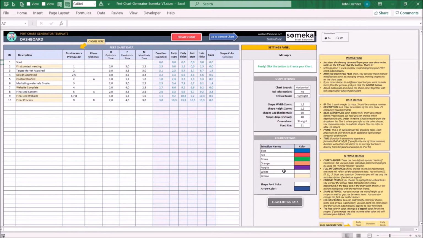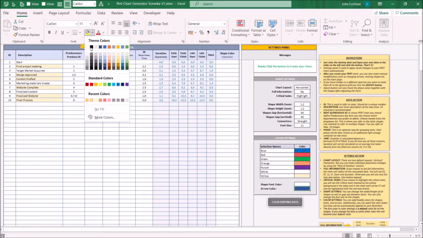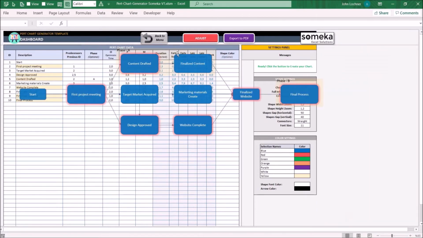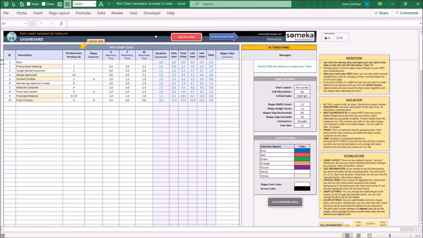You may also change the shape font color and arrow color by filling in a new color, such as if we want to paint the start on chart with the color green, all you have to do is select green from the shape color column. You may apply this all of your description, and once you're done, create chart.